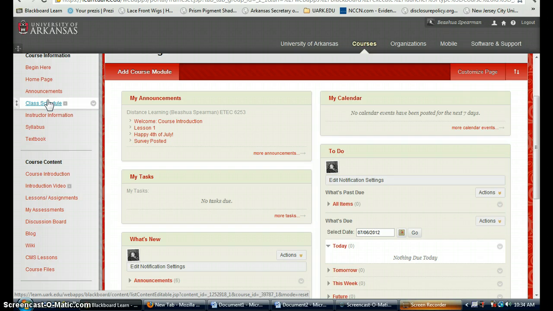The next one is our class schedule, also known as a course schedule. This is vital for your online course success. You need to click on this link. It will tell you which assignments are due that week, and it will tell you the number of points you will receive. The next one is instructor information.